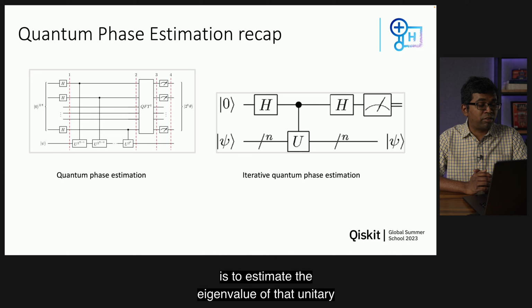Today we'll be talking about the variational quantum eigensolver. This is a near-term quantum algorithm specifically designed to take advantage of a shallow quantum circuit and a noise level.